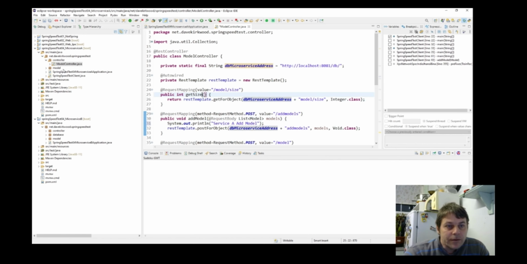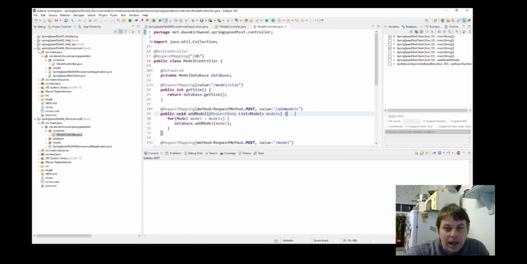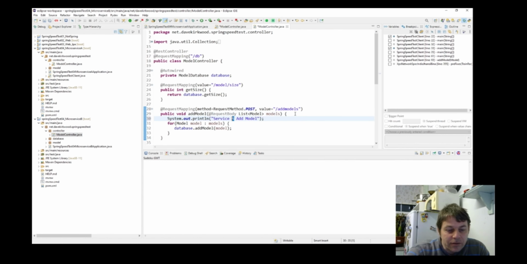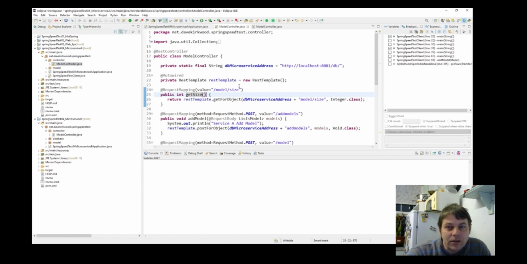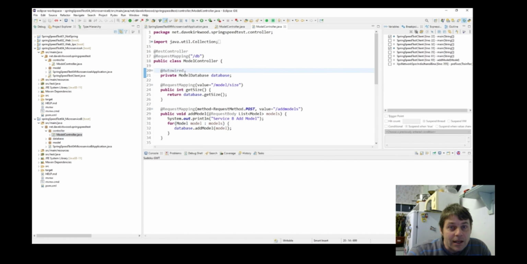Okay, so I've done this now. I'm just putting some debug code in to make sure it's doing what I expect, and that is I'm putting service A add model and service B add model. So I've got 2 microservices. The first one, microservice A, is just bound to the main address, but it has a REST template, and it's got the address of microservice B, which is running on 8081, and microservice B is bound to the DB address.